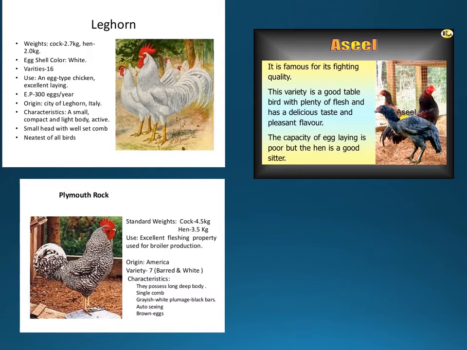Just out of interest I have given this. Picture is important. These details are just out of interest. The hen will weigh 2 kg. The eggshell color will be white. And then an egg type chicken, excellent laying. These Leghorn are all meant for laying eggs. Then it is 300 eggs per year that it will give. And then it is a city of Leghorn from Italy.